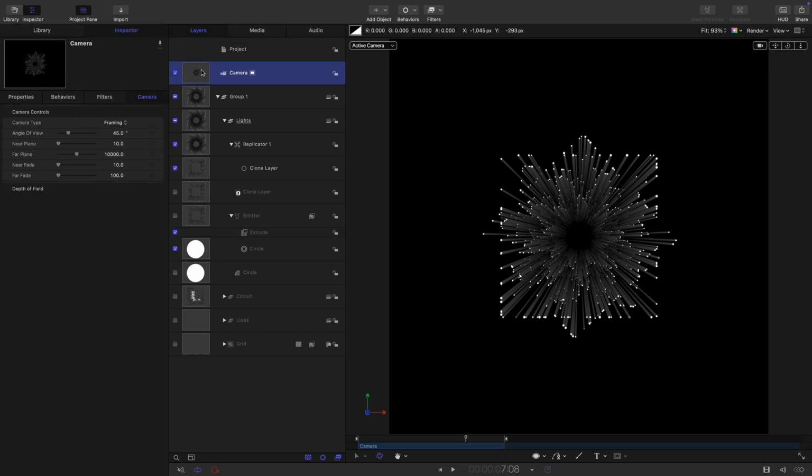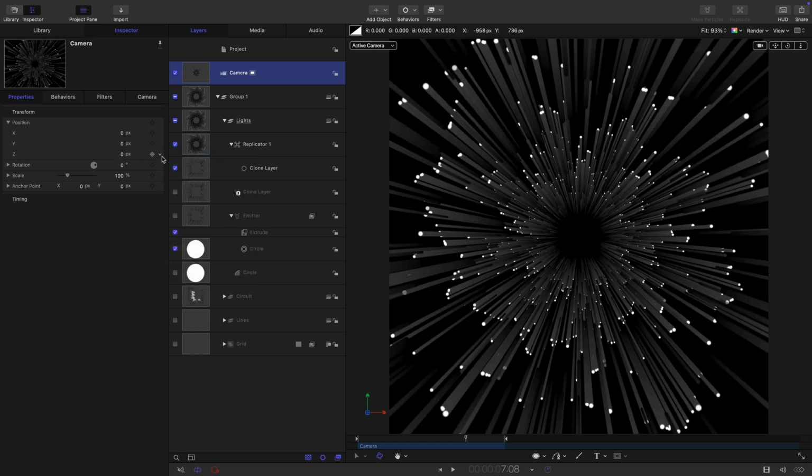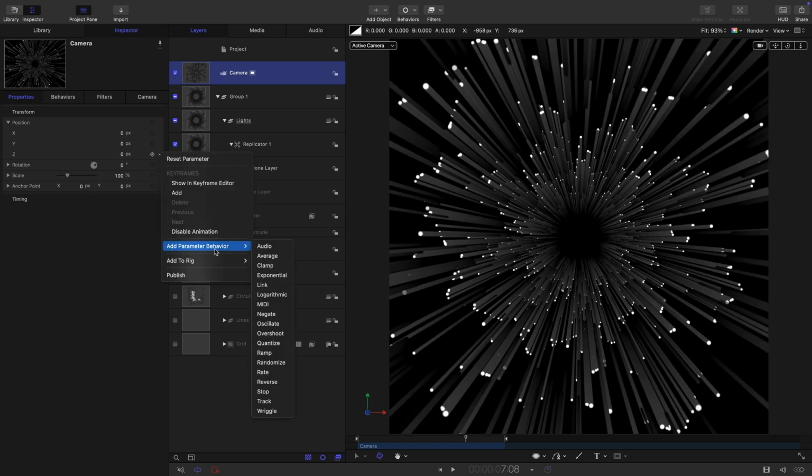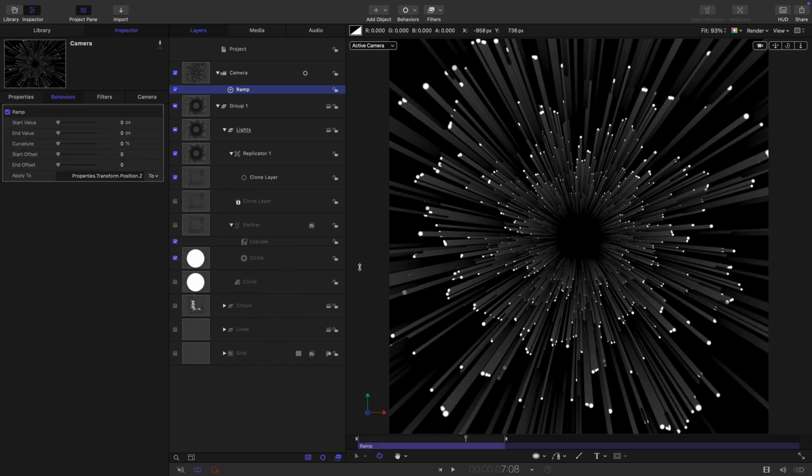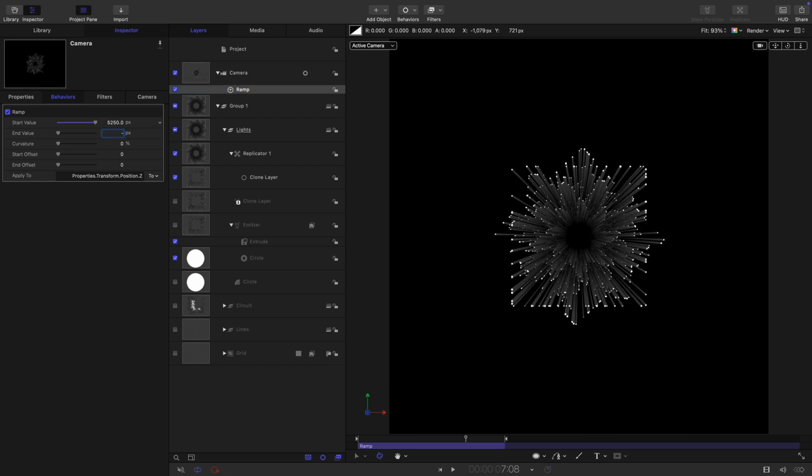And the final thing I want to do is to come over to my camera and give it some animation. So let's just come over to properties, and this is Z position. Let's first of all zero that out, and let's now add a ramp to it. And let's have a start value of, I think, 5250 and an end value of -1920.